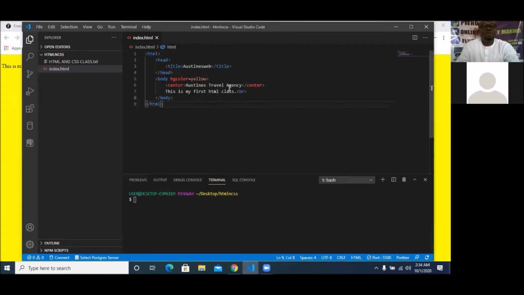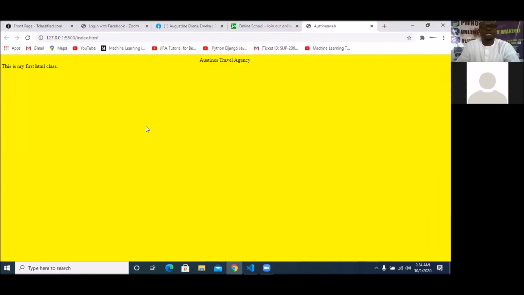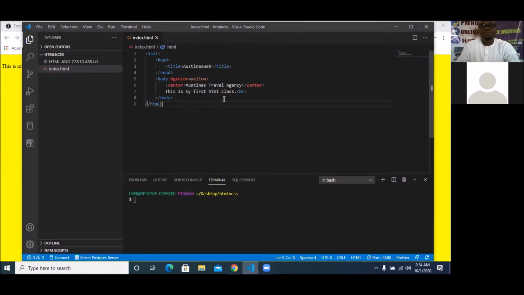So this is simply what happened. I'm using a tag known as the center tag. So any tag that you input is what will dictate how your HTML looks. So what is HTML? HTML simply stands for Hypertext Markup Language. HTML is what shows the structure of your content in your web page. Whereas CSS, as we are going to see, is what customizes your website and makes it look beautiful.